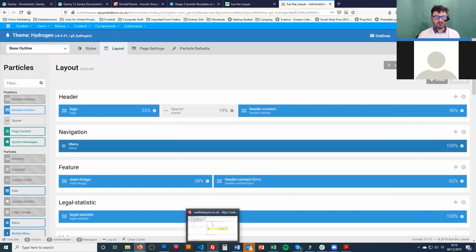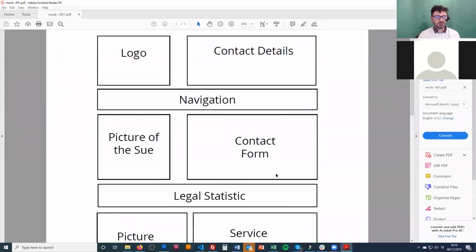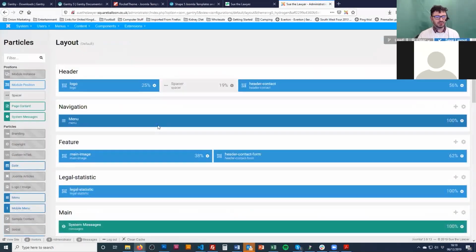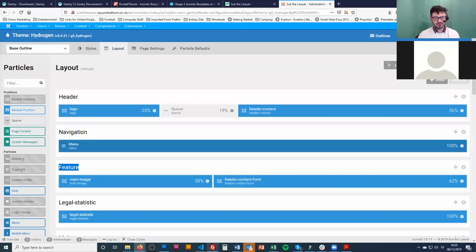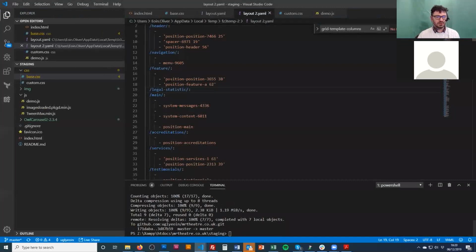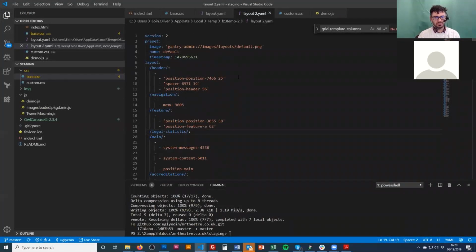So that's how you create your new positions, and you can give them sensible names. Now imagine you did a backup on this, and then you did a new project. You might have a completely different layout, and you might think, actually, it doesn't make sense to be called feature or legal statistic. Then you can easily just jump into your code and rename them, or delete the ones you don't want.